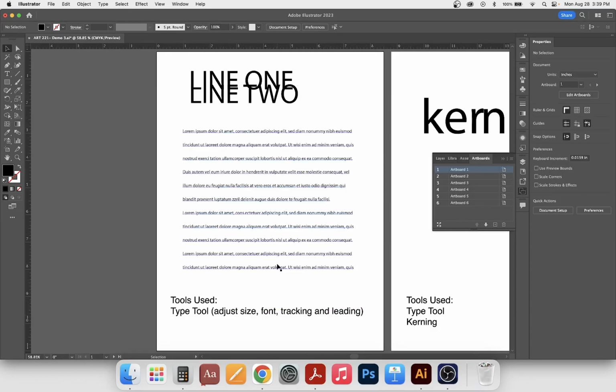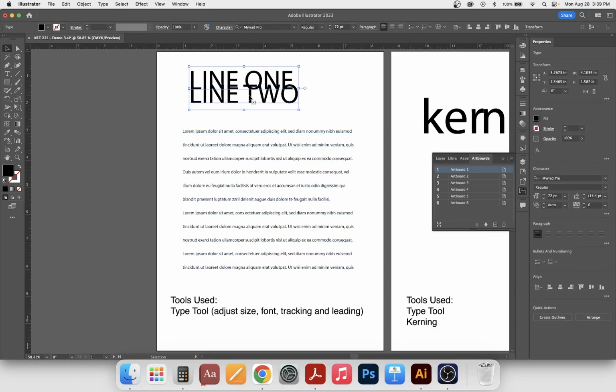In this first one, we're just going to be talking about setting type. We have a header at the top, line 1, line 2, and some body type at the bottom. We're going to adjust the typeface, and some of the tracking and leading. Really basic stuff, but I want to make sure everybody's on the same page with it. So let's click on that text box at the top, where we can see we have a really basic Myriad Pro selected. We're going to change the typeface. There's a couple different ways of doing that at the top here.